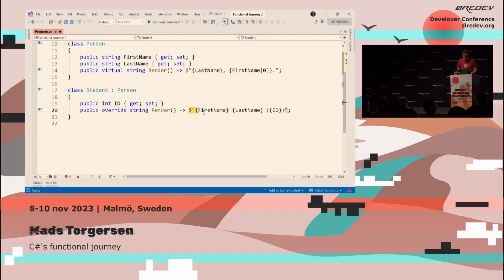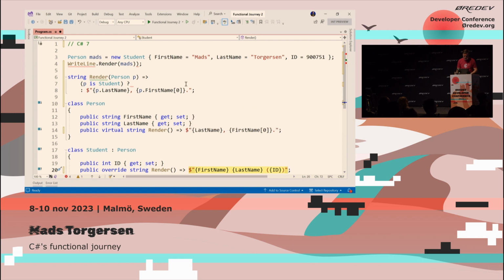So let's take the student thing and do it. And it's just as easy, right? We just take that, we put it in there, we put p dot in front because we have to reach in from the outside, and p dot last name, that's great, p dot id, we're done, right? Well, oops, persons don't have an ID.